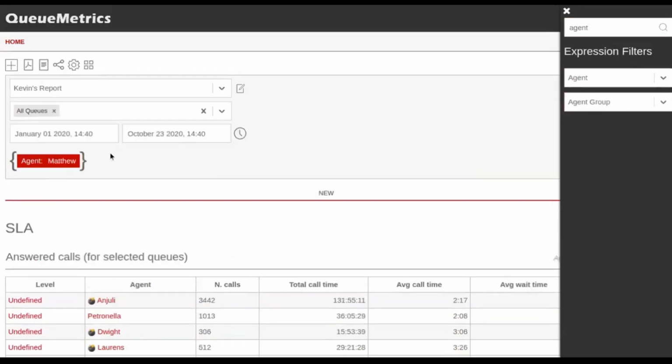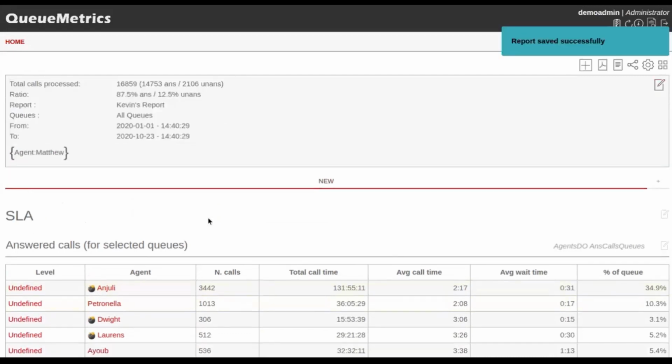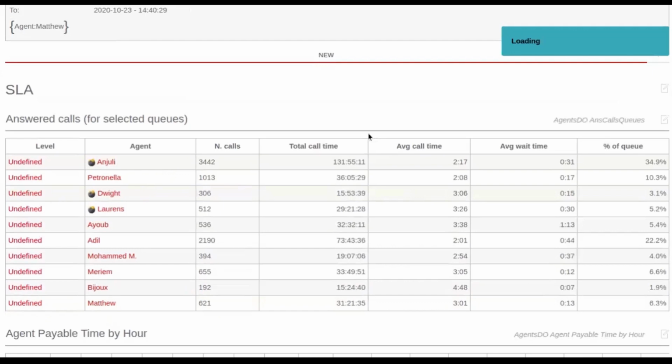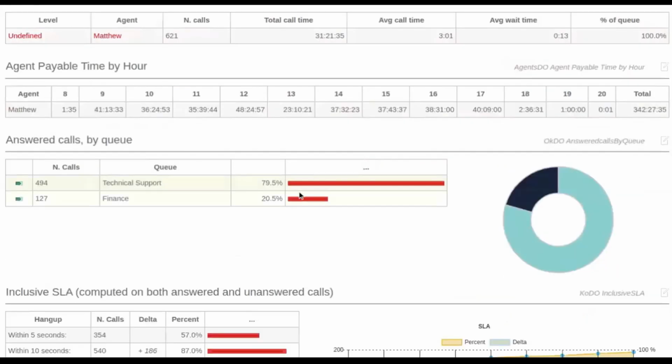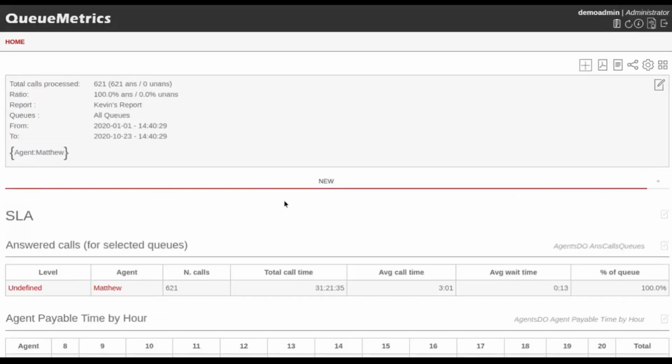Oh, you can filter the filter as well. Exactly. And yeah, a lot of filtering in this new version. And we can add a filter for agent Matthew here, and just confirm. And when we confirm this, give it a second to reload, and you will see that the data updates in real time with only the calls made by agent Matthew.